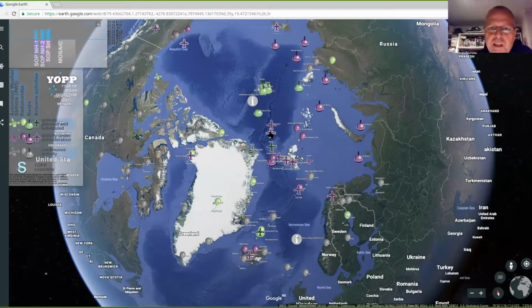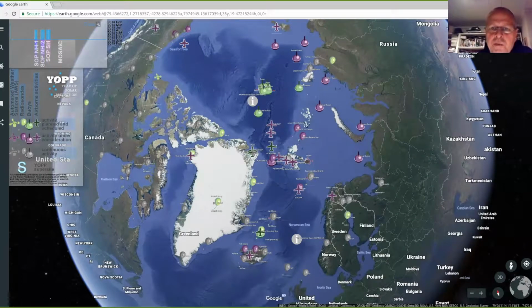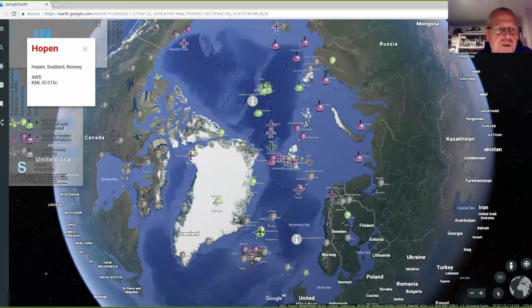There are a number of other activities, some funded. For example, there's an airplane campaign using the Polar 5 of AWI next year. That is already funded and planned. I saw that there was some information here. For example, this is an activity under consideration at Hopen with additional synoptic measurements of the weather. This is already existing, and this is actually a manned station, so there is already data flowing in from this site.